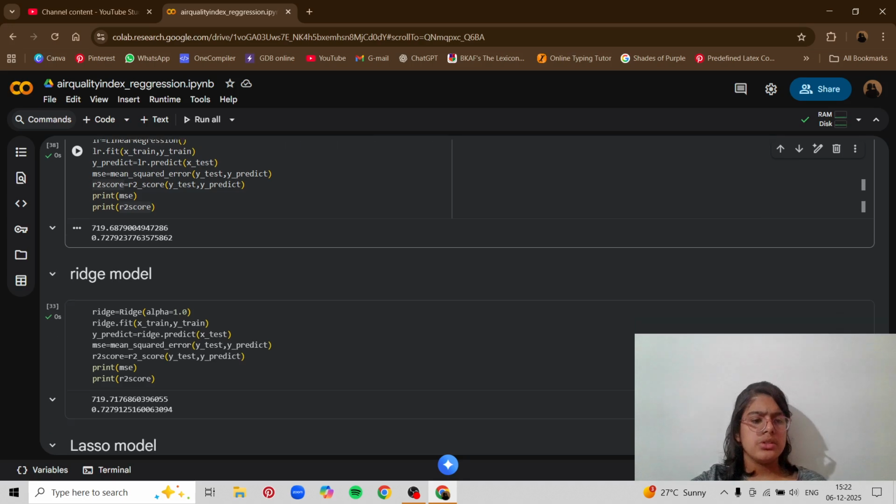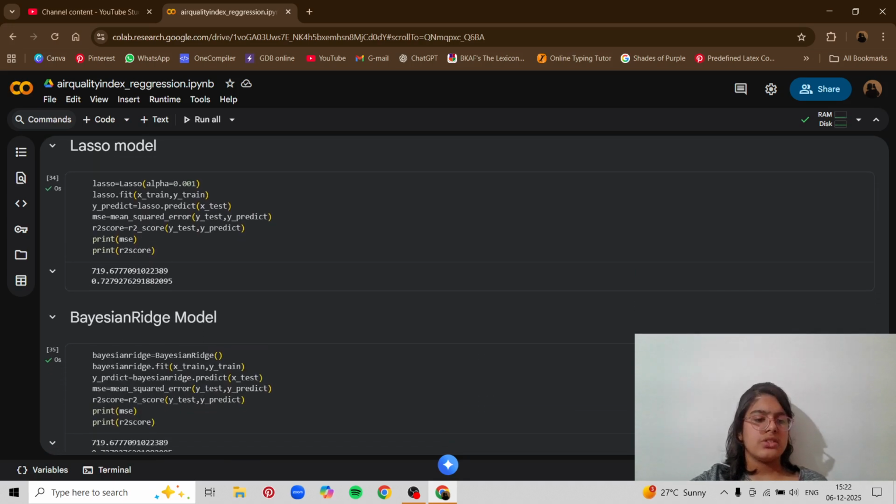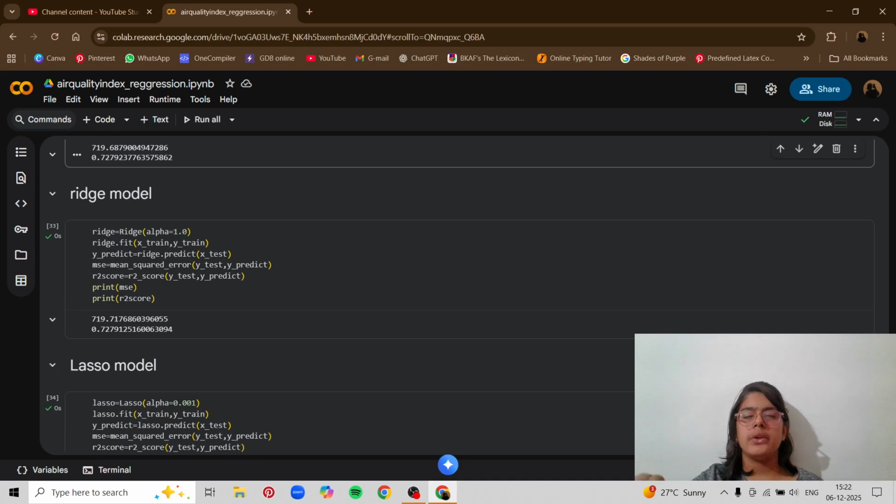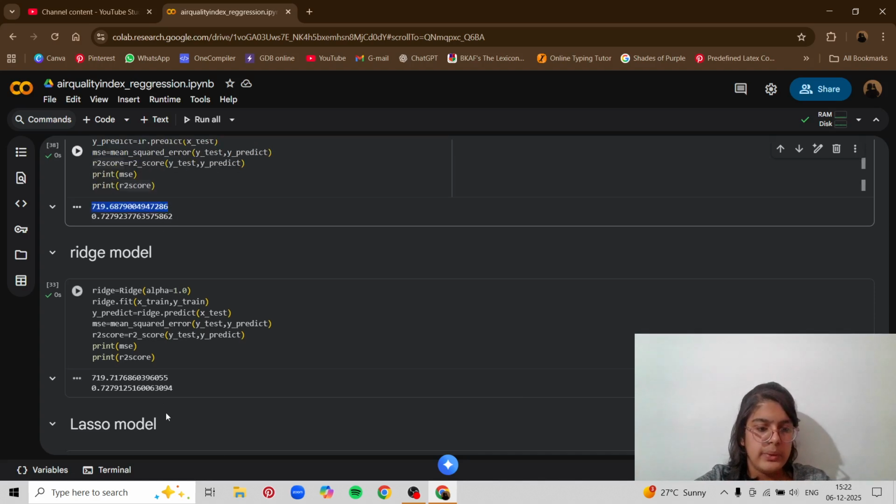So basically, in most of them we get the same output, as this is a small data set. As you can see, there are only 153 rows. So most of these models right now will give the same output. There will be just a little difference. As you can see, in the first one, in the end it is 7286. Here it is 6055, 5862, 3094. So it will be a very minor difference. But when we use big data, then it might show us very different outputs.